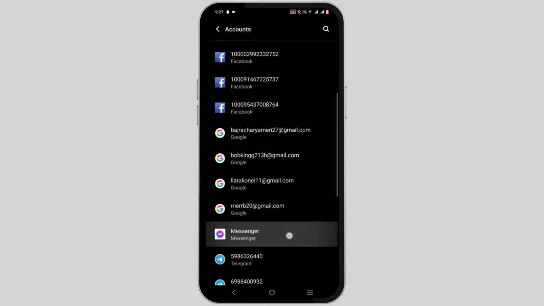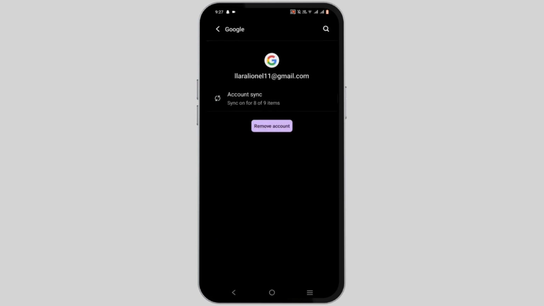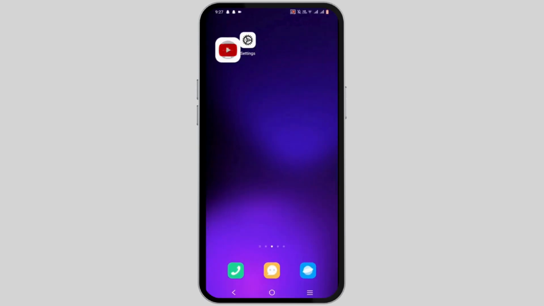Now from this list, you have to select the Gmail account that is connected to your YouTube account. You will see this remove account option. Just tap on remove account. Once you do this, all the data related to this particular Google account will be removed from your device, and so will be your YouTube account.